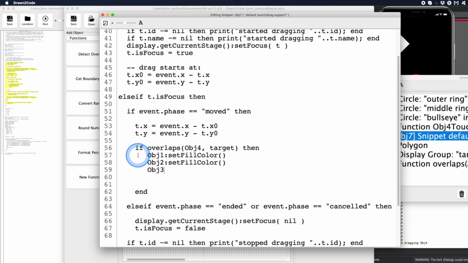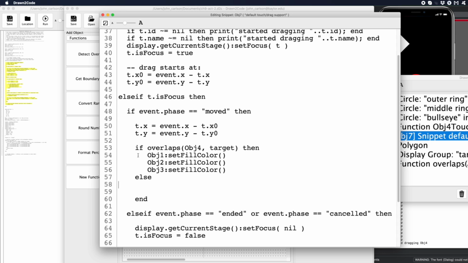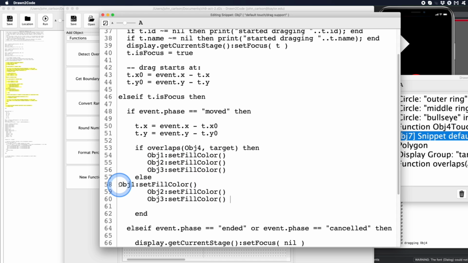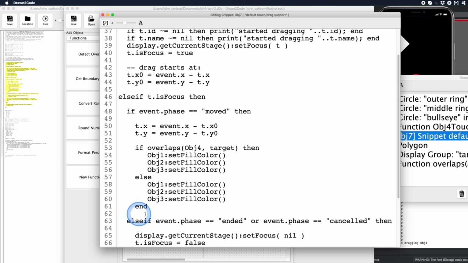So we need to do this for all 3 of the parts of the target. And then the thing is, when it's not overlapping, we'll want to change them back. So that's where we'll use an else to change the colors back. So I'm going to copy these 3 statements down here. And what we've got now is an if-else statement in which when the 2 things are overlapping, we're going to make the rings certain colors, and otherwise we'll put them back to the colors that they were.